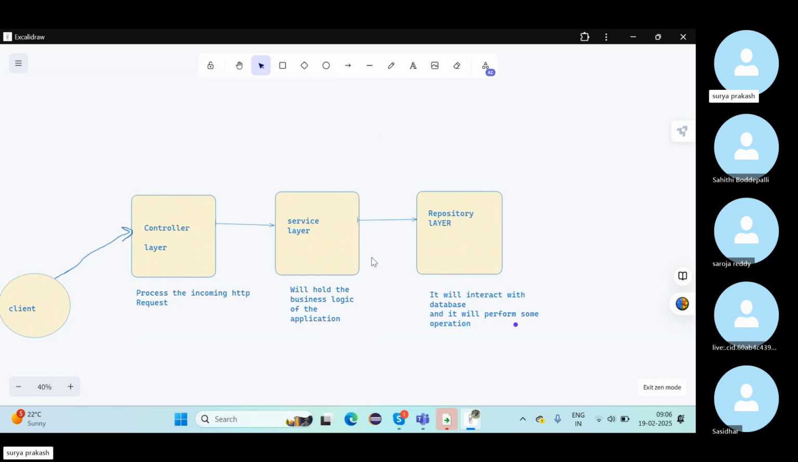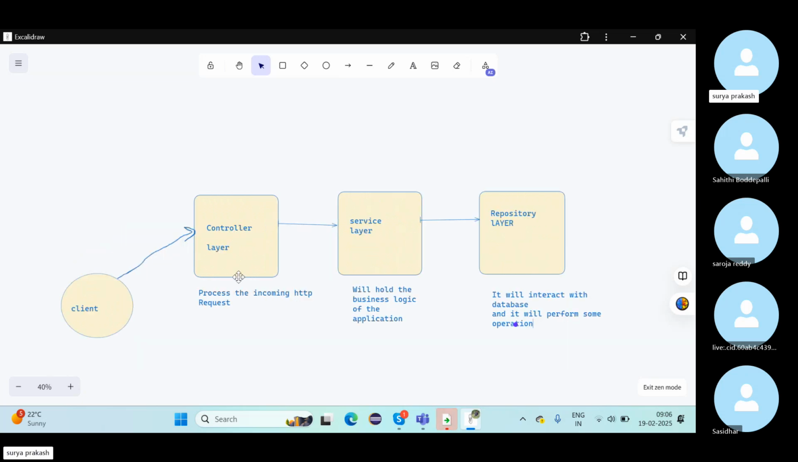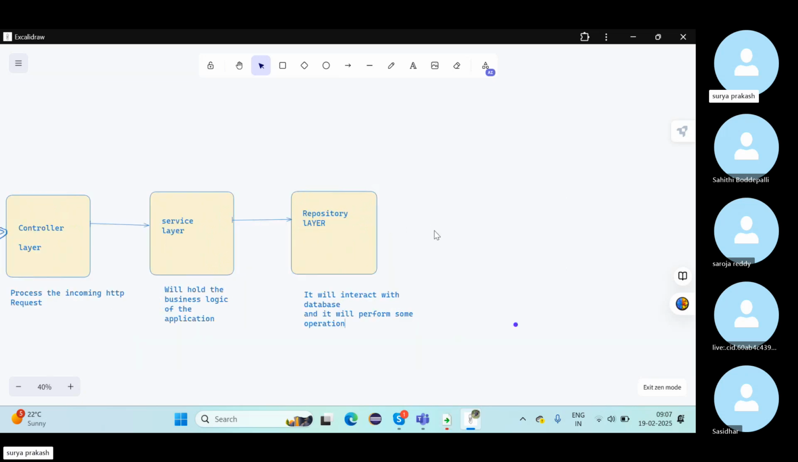So these are the three layers. The controller layer processes the request and sends it to the service layer. The service layer will hold the business logic of the application and send that request to the repository layer. The repository layer will interact with the database and perform some database operations.